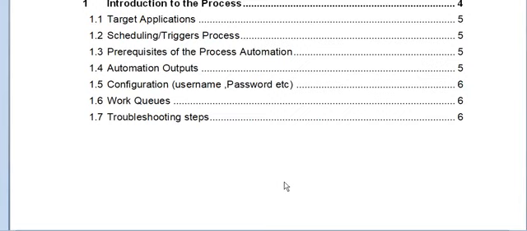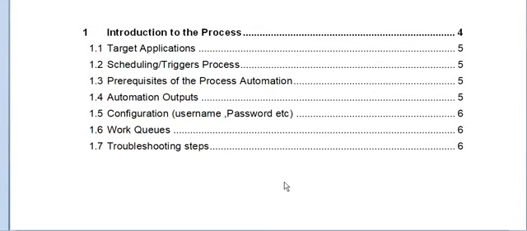So, some introduction to the process and target applications. For example, MS Word, MS Excel. Maybe you are using Word, Excel, or else your login agent EXEs. Whatever it is, target applications you are using in your system, and what all your process is attempting to target in the other systems.